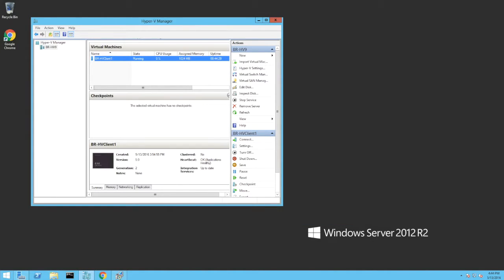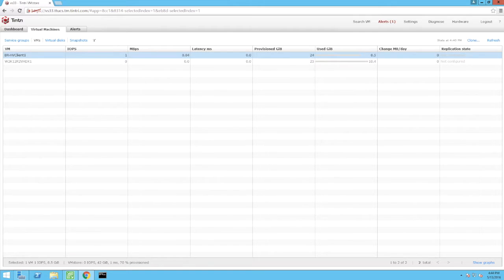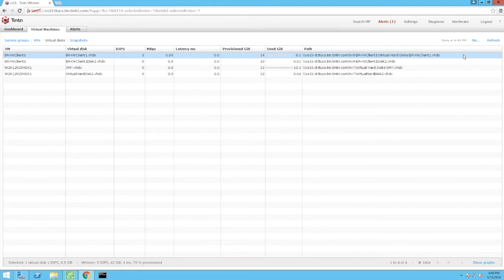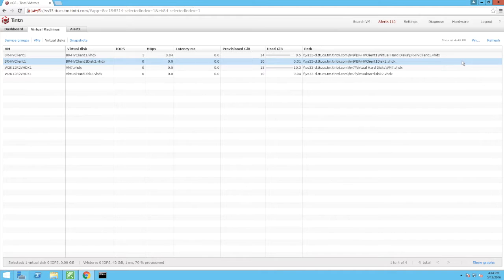Switching to the VMstore user interface, we can see the same VM viewed within the Hyper-V Manager. We can also see the virtual hard disks for the VM. Note the path column where the SMB 3.0 Hyper-V share information is detailed.